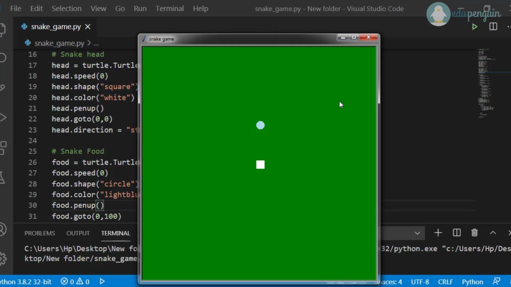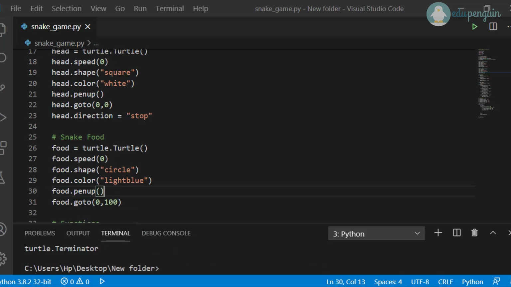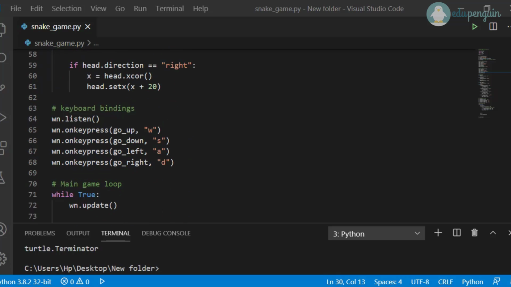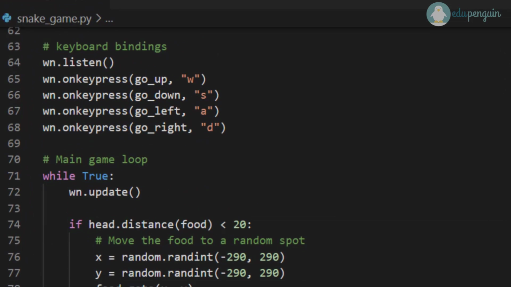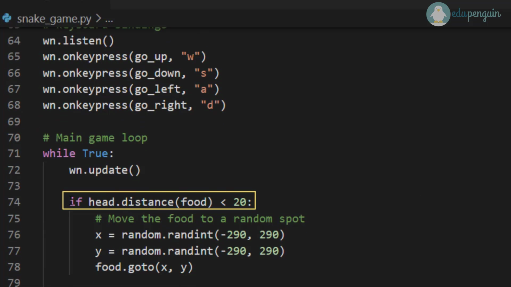So all we've got to do is figure out what happens if the snake head and food collide. In such case, we would want food to jump to a random location. So I'm going to go down here. I want to do this in the main loop. And so what I do is I'm going to say if head.distance(food) is less than 20. There is a built-in function to measure the distance. So if the distance is less than 20 we can say that they have collided. And if it collides, what we want to do is to move it to a random spot on the screen.